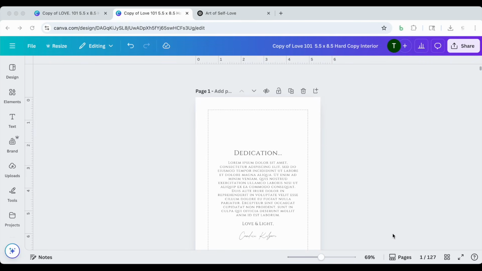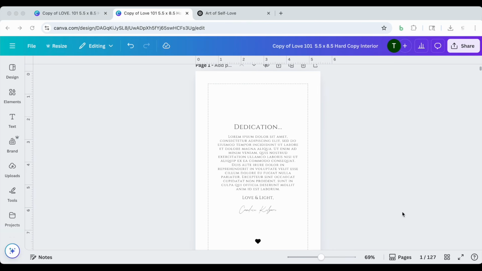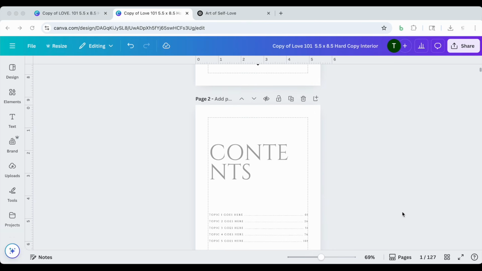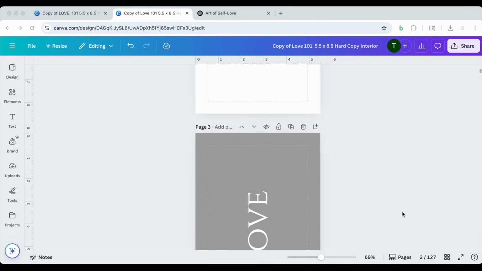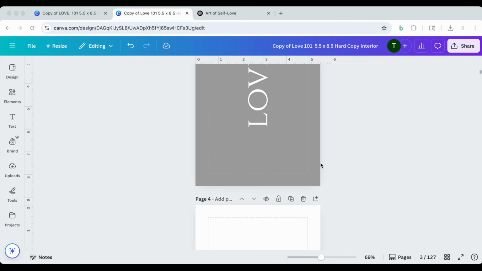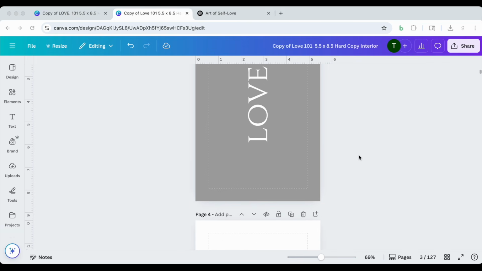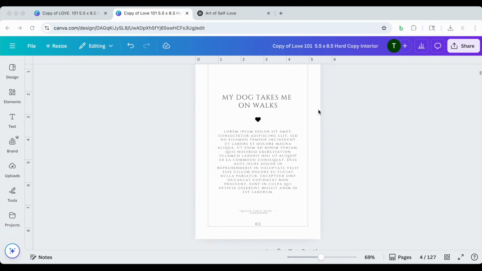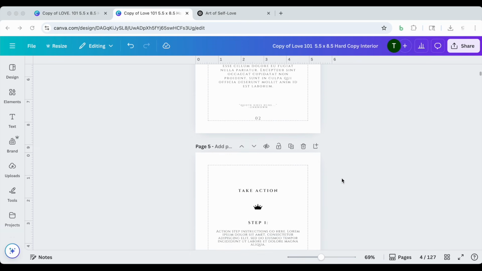Okay, so here's the template that I am going to be using. I want to just show you how it's broken up. So the first page is a dedication page. Next you have your contents page. Then you have a page where you can put a word related to whatever the topic of your book is. And then you have a little short story.